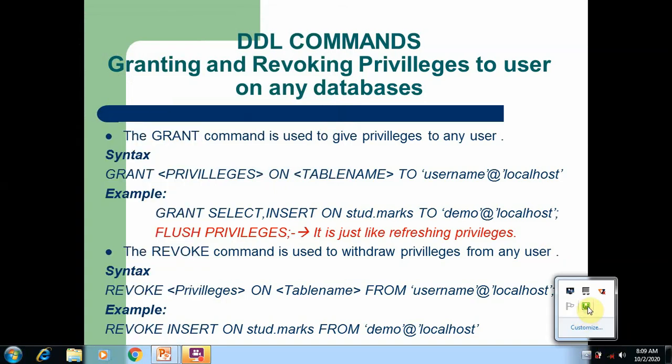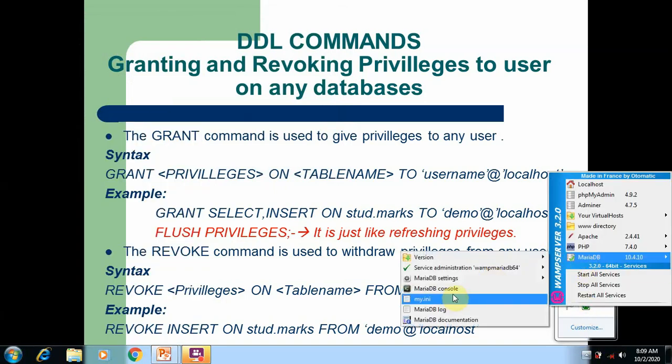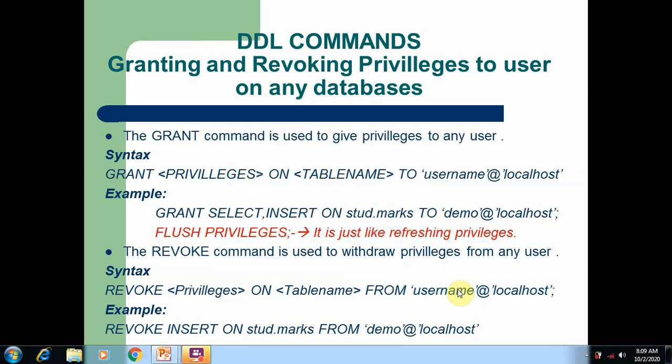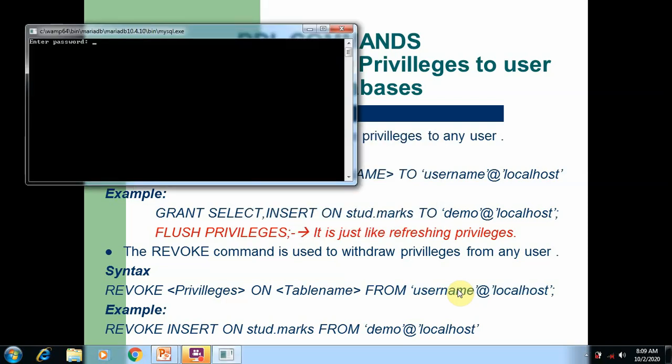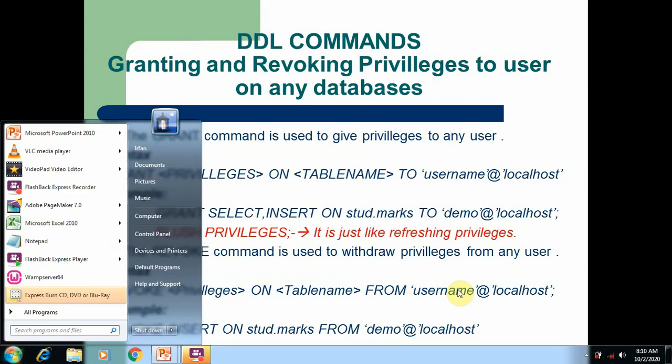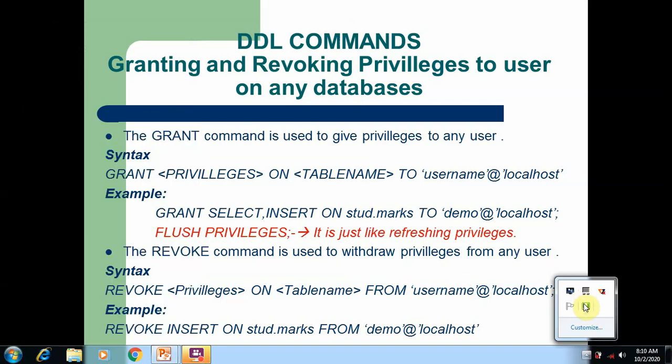So the new username is D1. Here we should type the password. If you forgot the password, you cannot log in to the user. So for example, the password is 123. Now if I give something else, what will happen? It simply gets out from the server. So you should remember your password when you create the username.